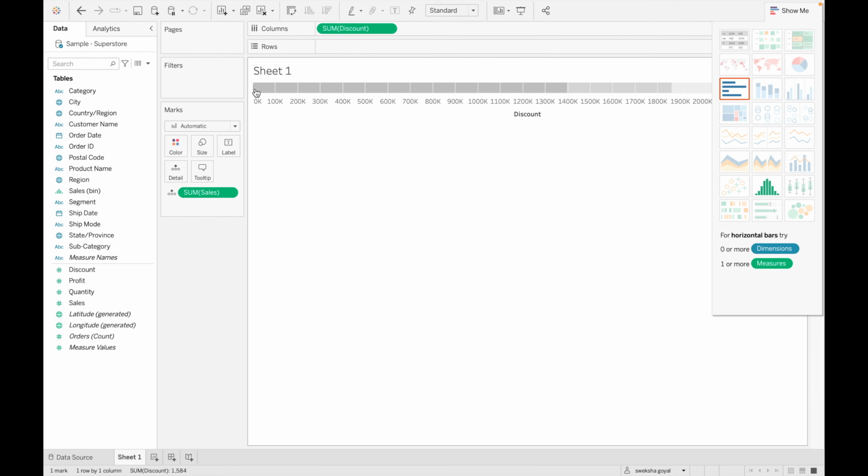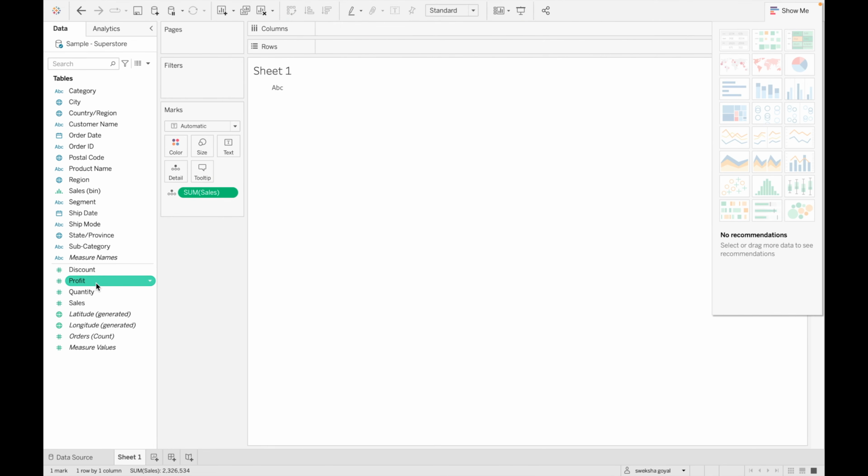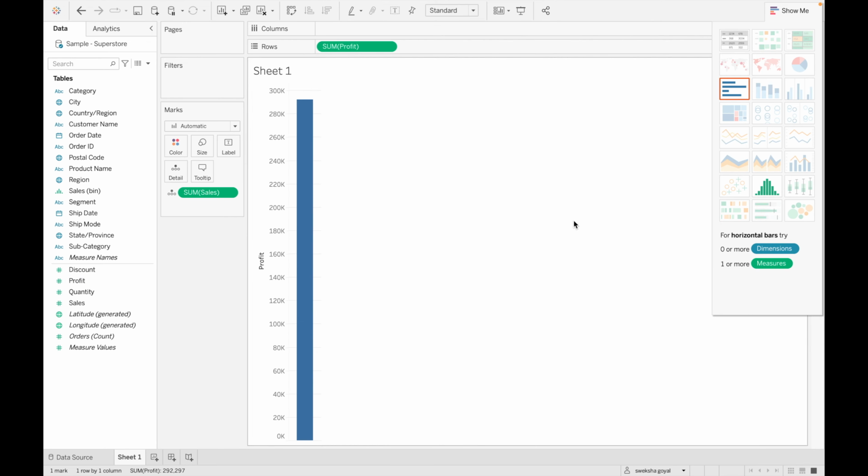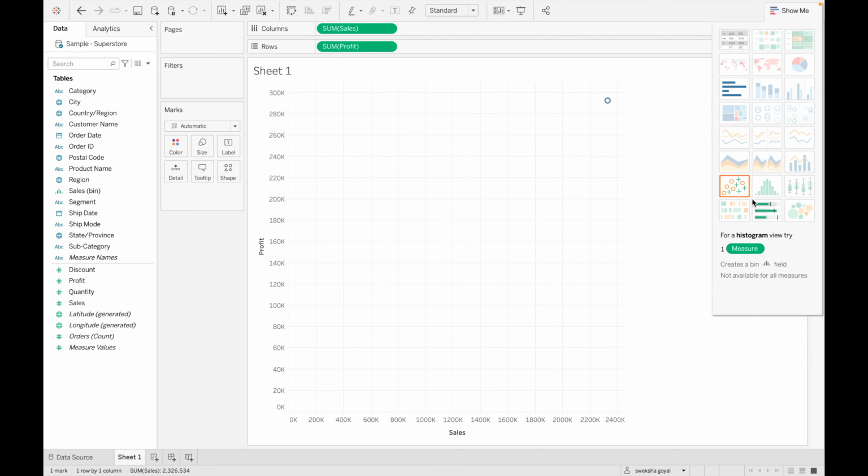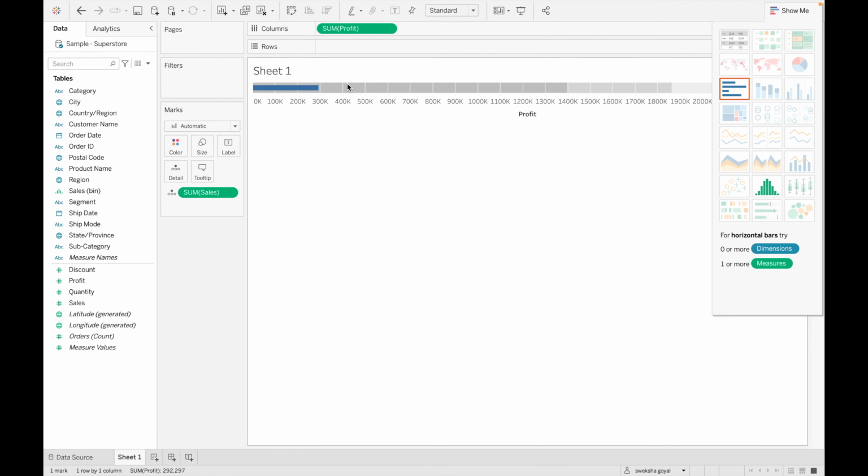You can see there is a small value here that is not visible. Let me remove discount and add profit. Okay, now you can see this is profit, and this is sales, and this is total profit.